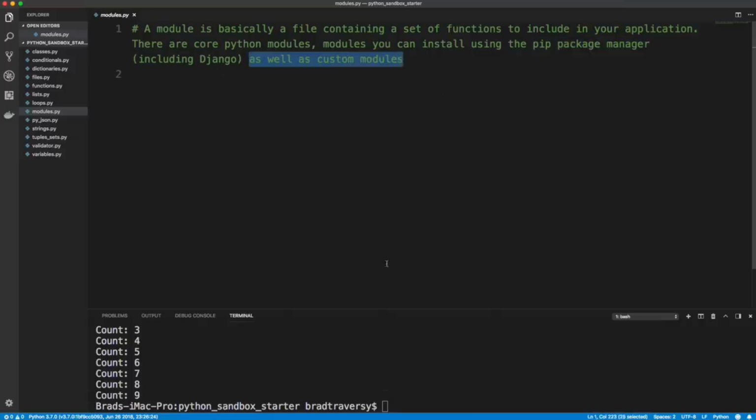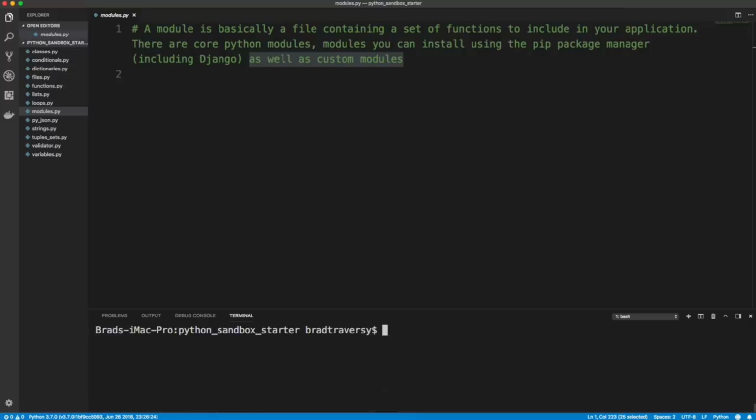Okay, so you can create your own modules. And I'm going to give you an example of all three of these. So first thing I'm going to do is show you how to import a core Python module where you don't have to install it, you don't have to do anything except import it. An example of that would be the datetime module. So to import a module, we use the import keyword, and let's say import datetime.